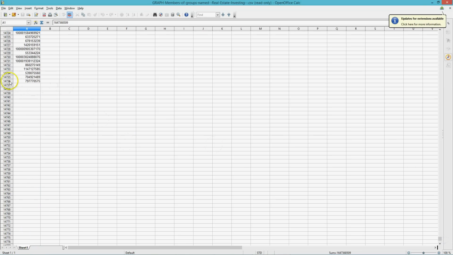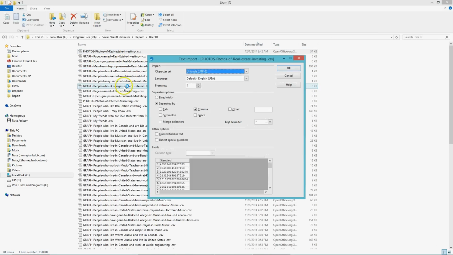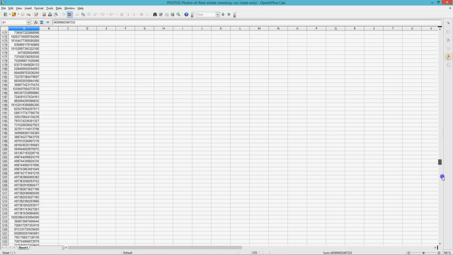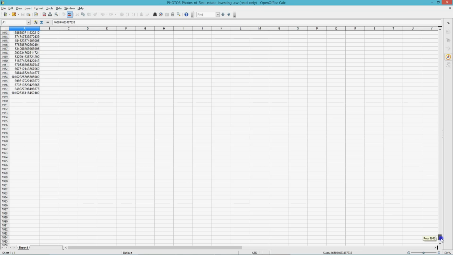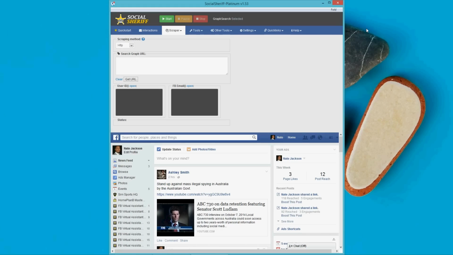So here in this file, members of groups named Real Estate Investing, we pulled 14,736 members just like that. Photos, we pulled 1,958 photos, and these are photos that I'll show you how you can like and leave comments on. So there are many things that you can do once you have the ID numbers. So we're going to move on to the next tutorial, and I'll show you some of the things that you can do with these ID numbers in Social Sheriff.